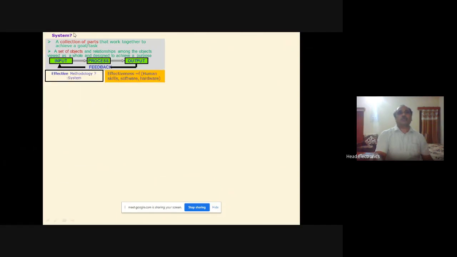As we know, any system is nothing but a collection of parts or a set of objects and relationships among the objects, viewed as a whole and designed to achieve a particular goal, purpose or target. Sometimes it is also known as a process that operates on input signals in order to extract the desired output or information. Sometimes there is a need for feedback, or sometimes it is without feedback.